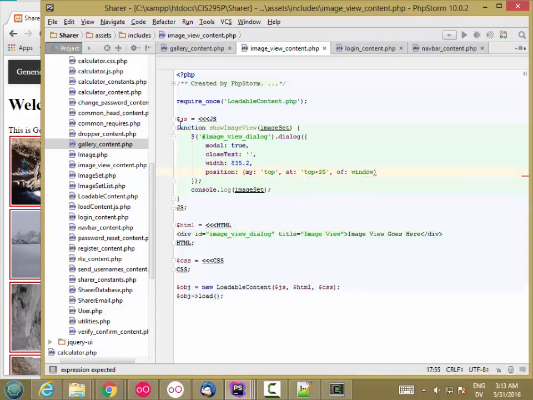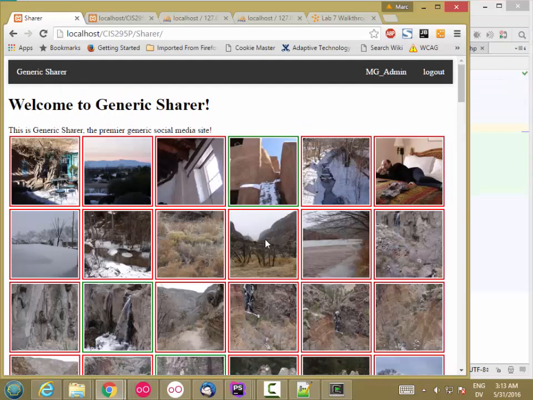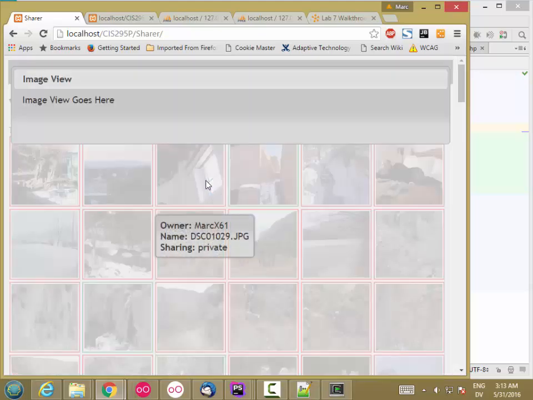So that's how you do that in jQuery UI. And then to set the close box just for this dialog, but not for any of the other jQuery UI dialogs that I have, I'm going to go ahead and reload and click.